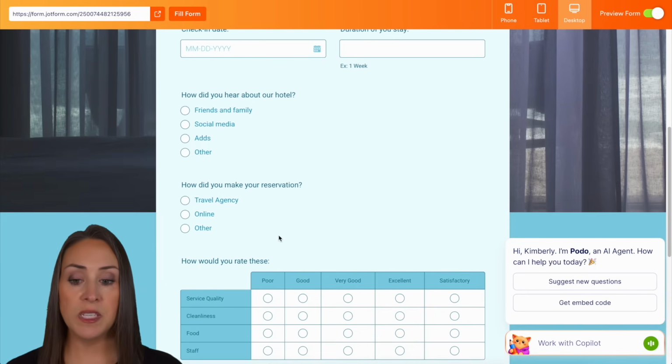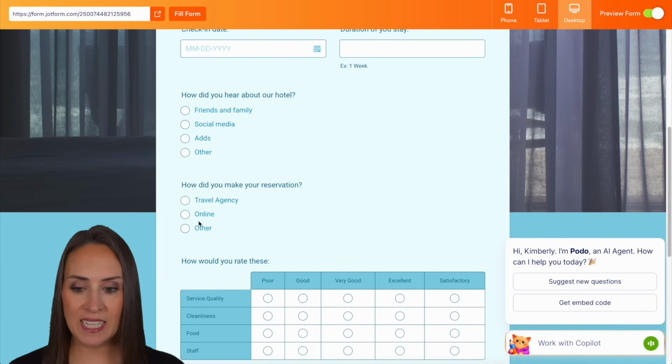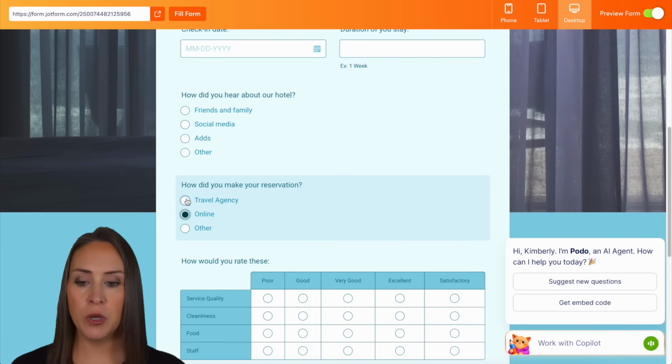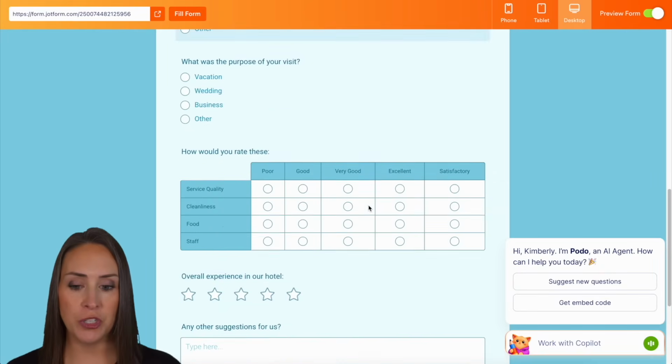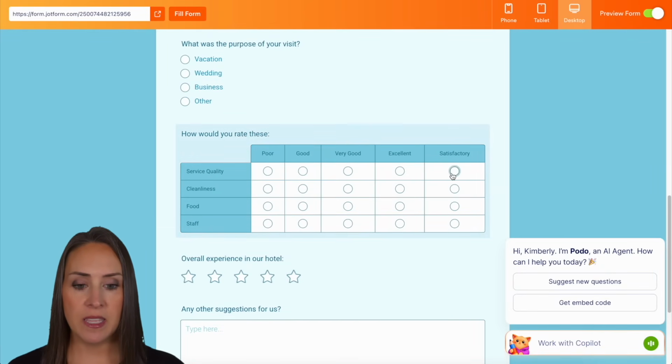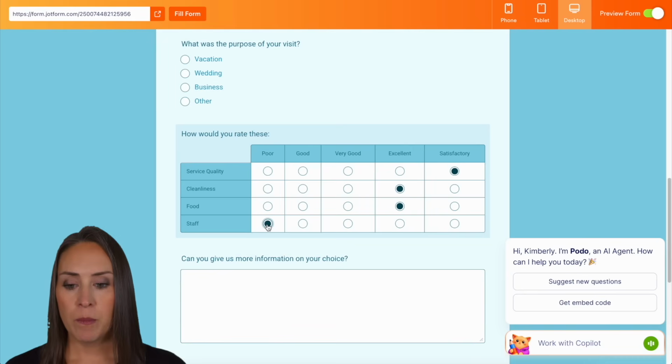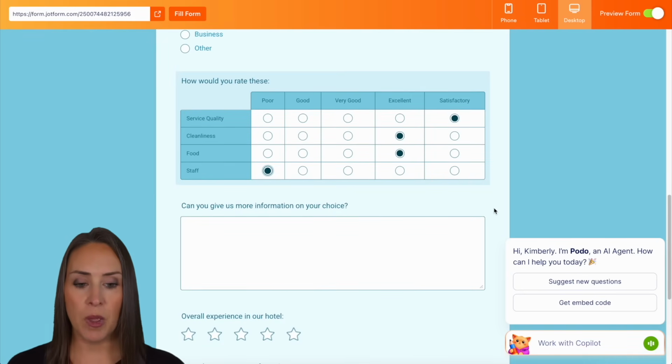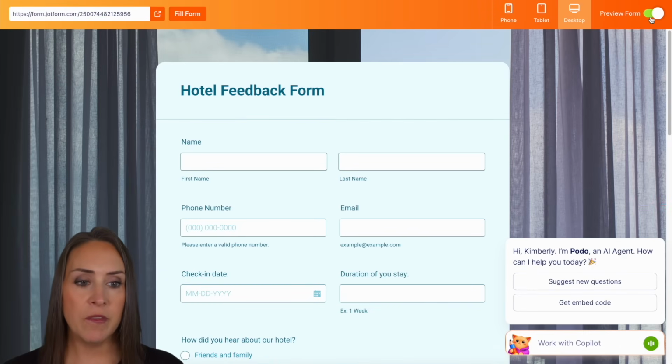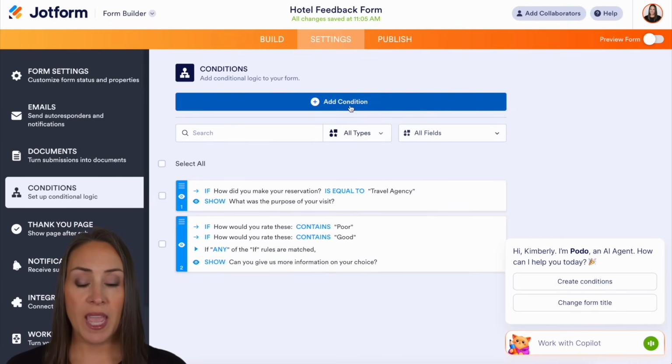So we can see the purpose of the visit isn't there, it's hidden. So if I choose online, it's not going to show. If I choose travel agency, it is going to show. We also see that the text box is not there, but once we choose poor or good, that option does populate. And any type of conditional logic you can think of, AI can do for you.